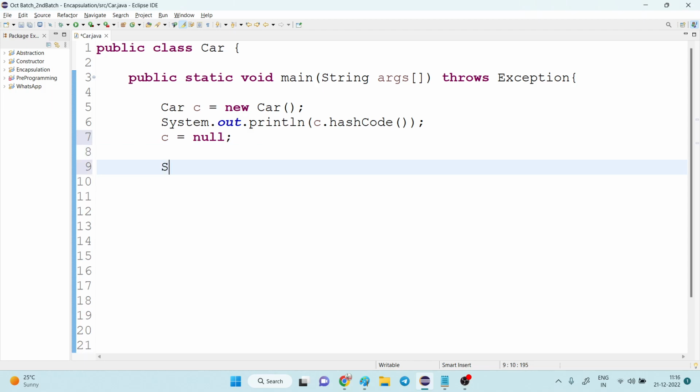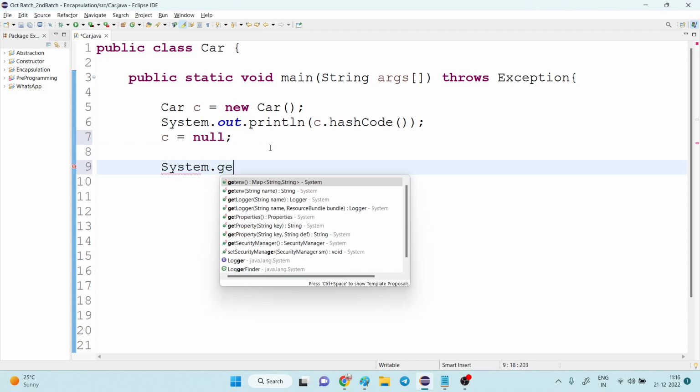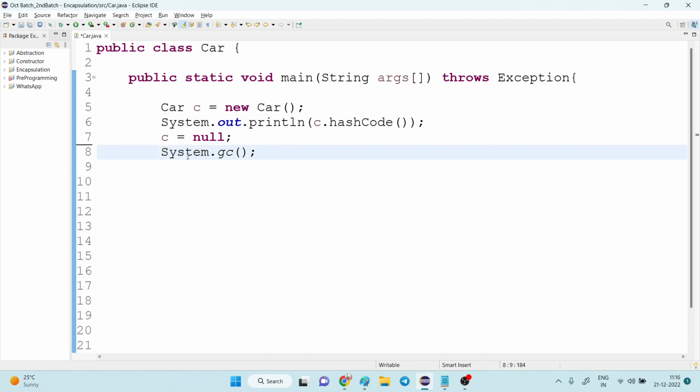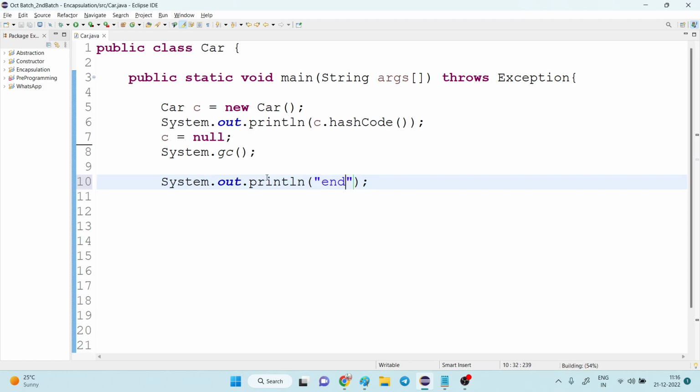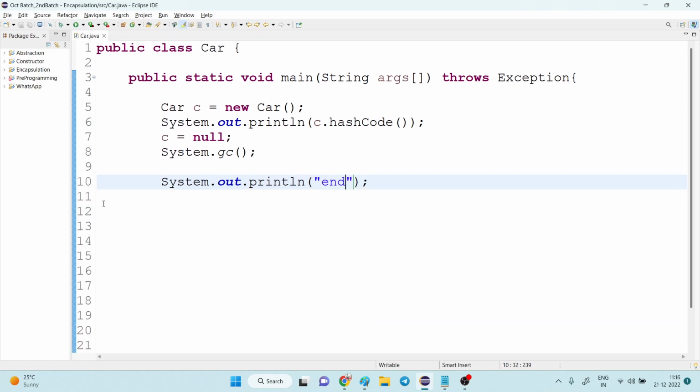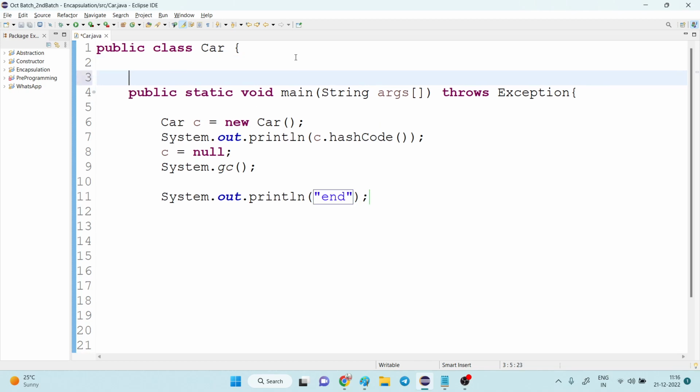How to throw that? Now see System.gc(). Here there is no need of calling it externally. I'm just demonstrating it, I'm showing you. Normally the garbage collector will work internally. System.gc(). Now see here System.out.println("end"). Now observe here, and it has printed the hash code. Sir, you said the finalize method will be called, but here I didn't see any finalize method.